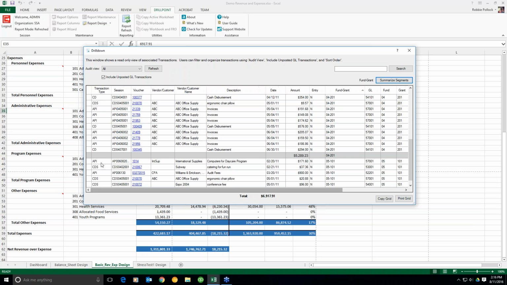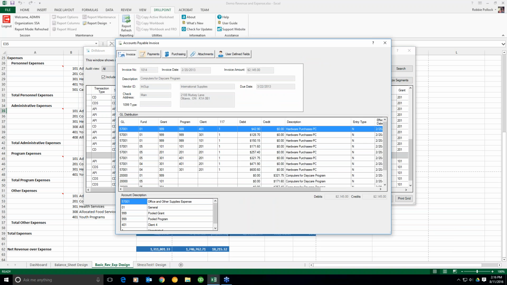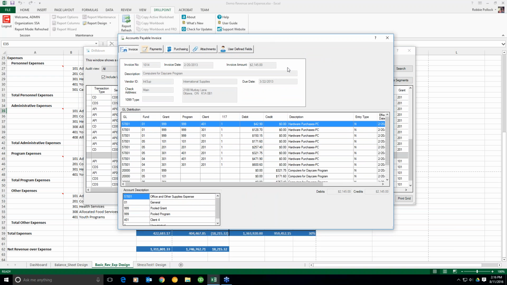So let's take this accounts payable invoice as an example. I'm going to click on the invoice number here, which is 1014. When I click on that invoice number, now it brings up information about that invoice. So on this first tab, we can see all of the AP stuff. So the invoice number, date, description, vendor, and all that stuff. And we can see the expense distribution that was entered into MIP when we actually entered this bill in to be paid. Okay, that's on the first tab.